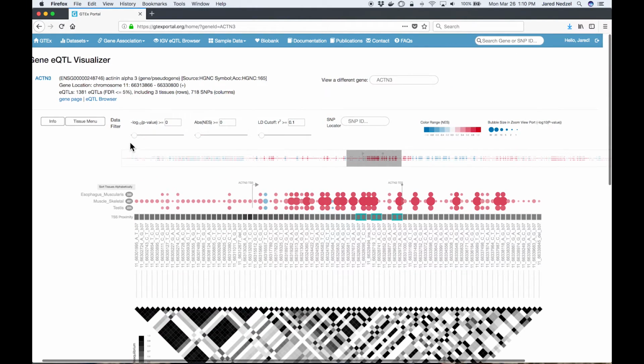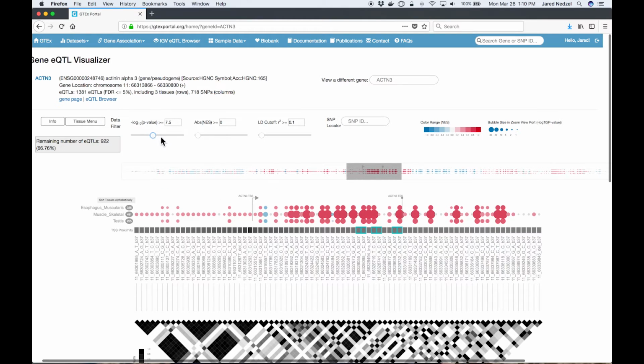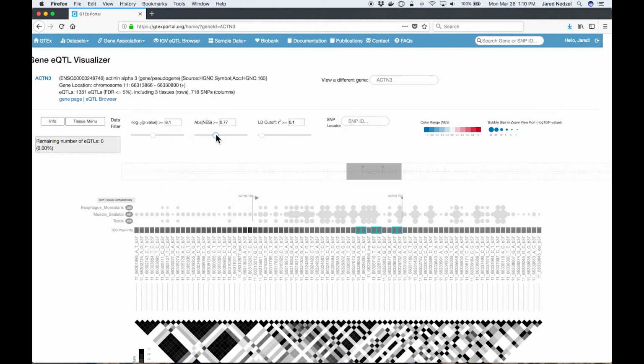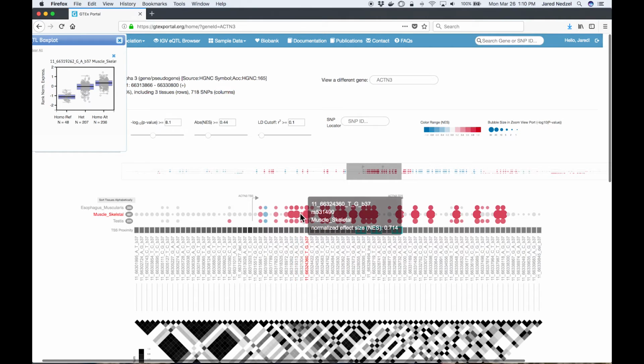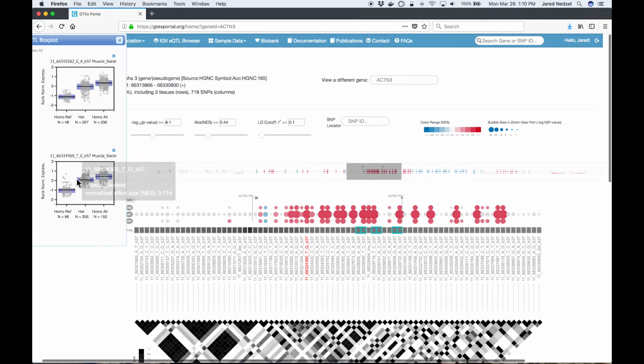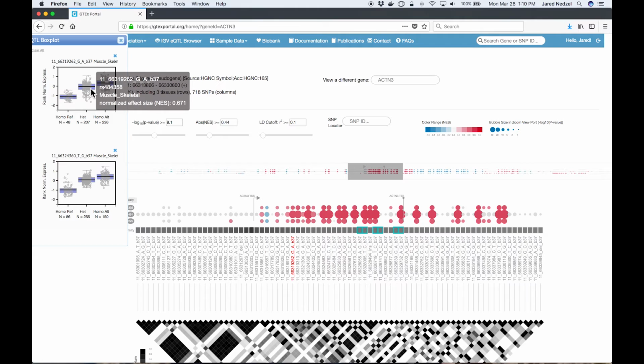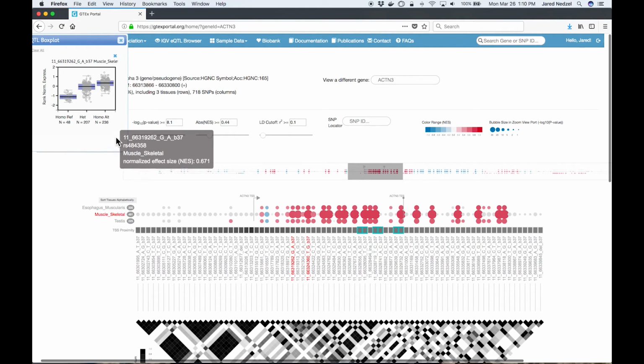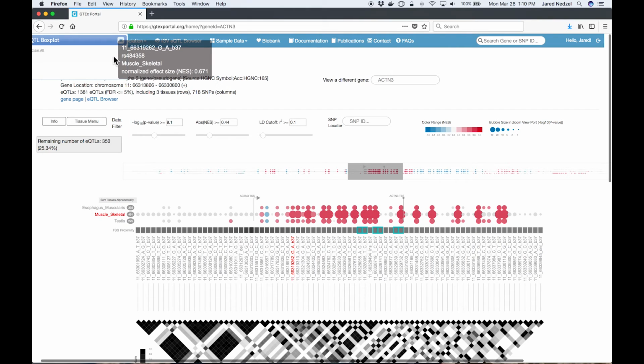Above the heat map, we can use sliders to filter out eQTLs by effect size and by p-value. Clicking on an eQTL opens up the eQTL box plot, which shows more information about that eQTL. Clicking on the X closes the eQTL box plot.